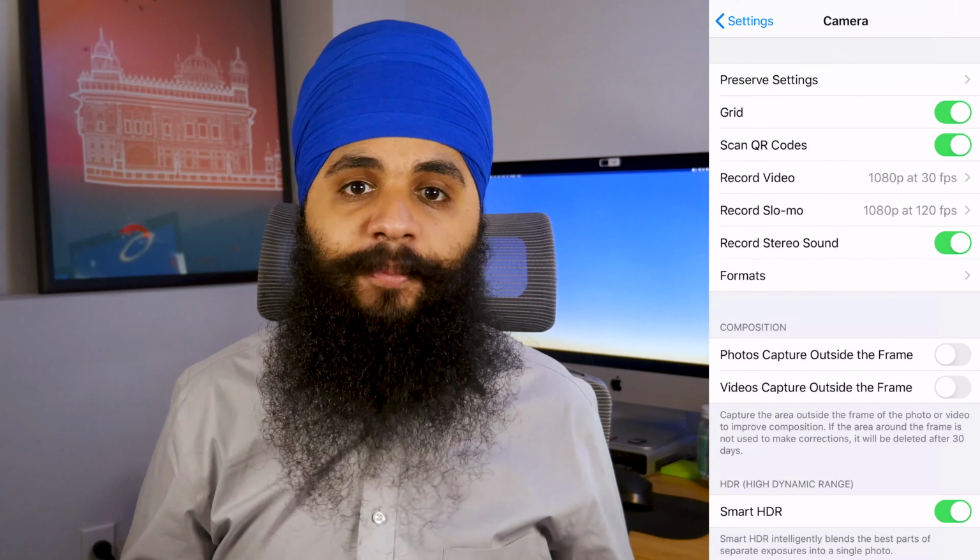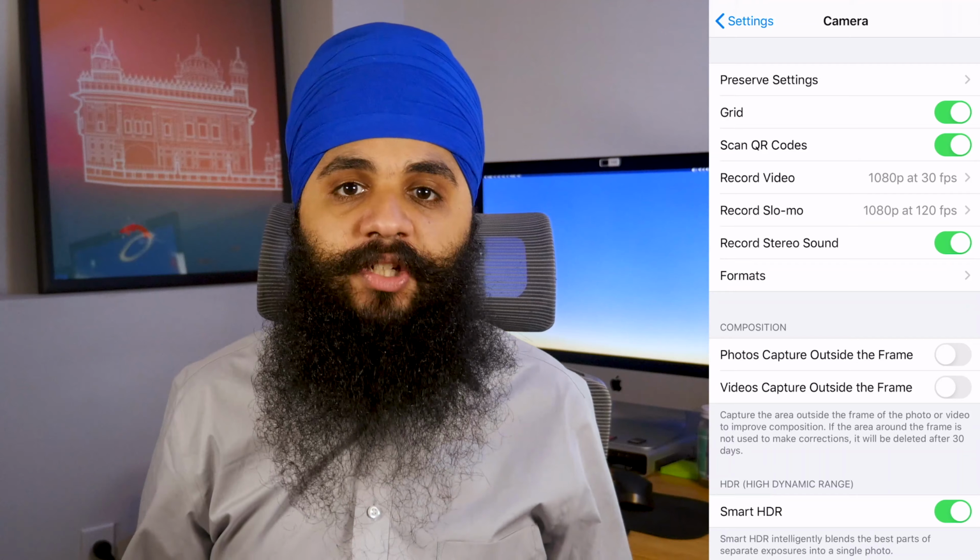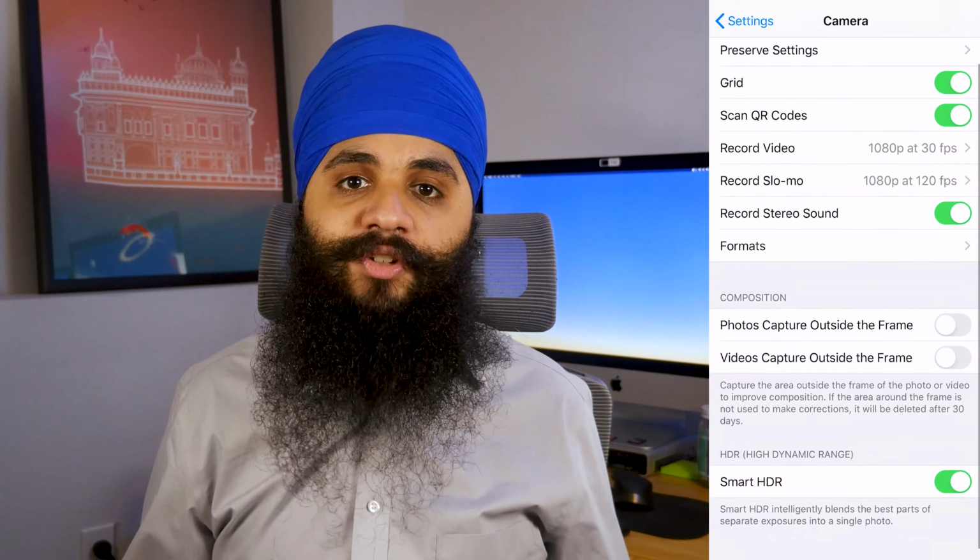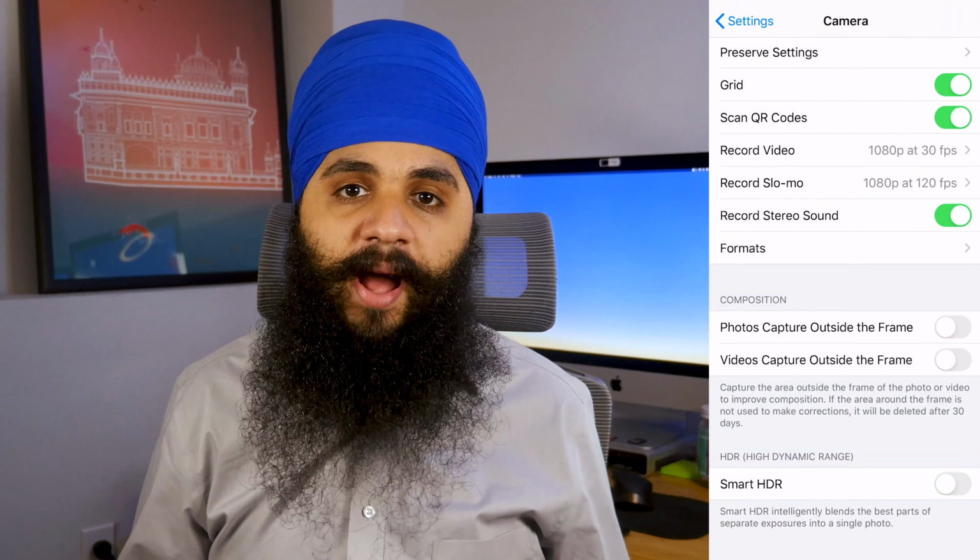This also applies for videos, by the way. I strongly suggest keeping it H.264. I really don't like Apple's high efficiency video format. They don't play nice with many video softwares at all. Now, if you've changed the setting to most compatible, you'll also see that the next two settings for capturing outside the frame have been turned off, because those settings require the high efficiency format. And personally, I never use these settings, so it's not a big deal.